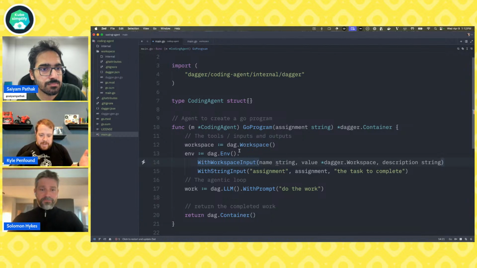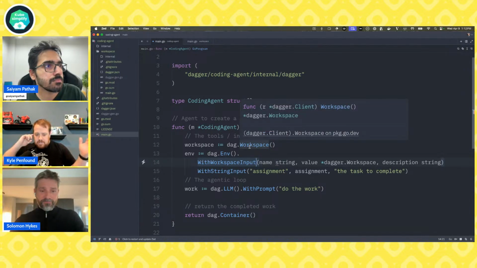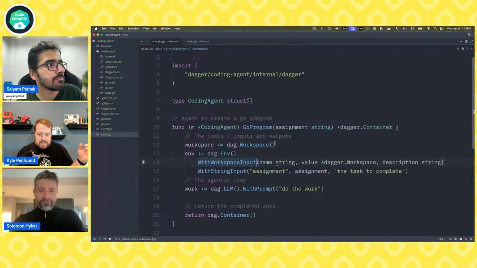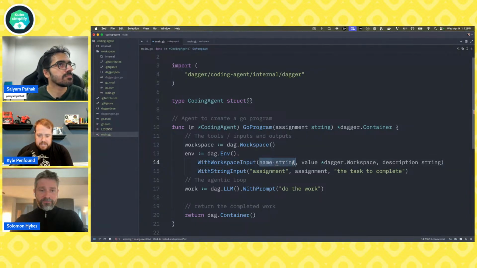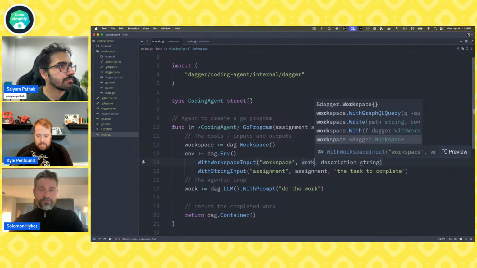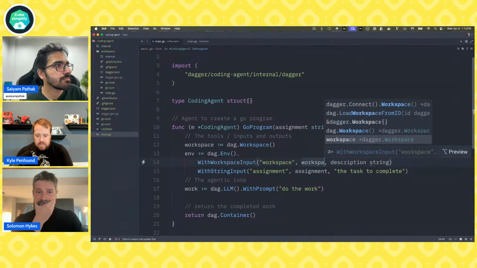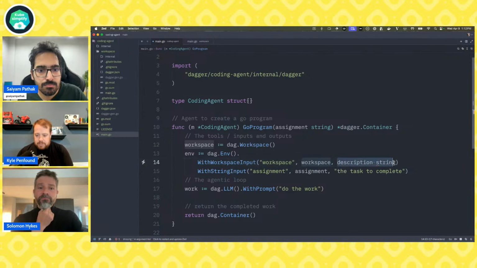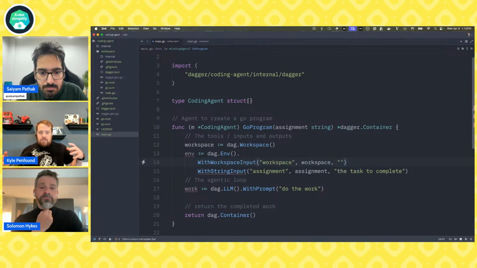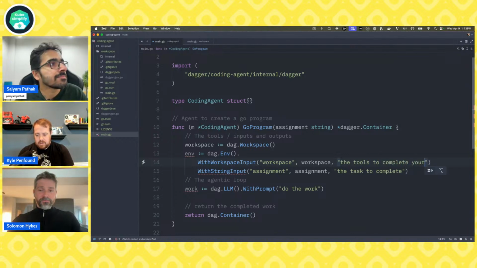And so we have our workspace. We just create an instance of a workspace. So we'll call it something like workspace. Sure, I guess. Naming is hard. And then we pass it in. And then the description. So remember we talked earlier about how, with the description here, we're really building up our prompt in this declarative way with our inputs and outputs. So I can say the tools to complete your assignment.